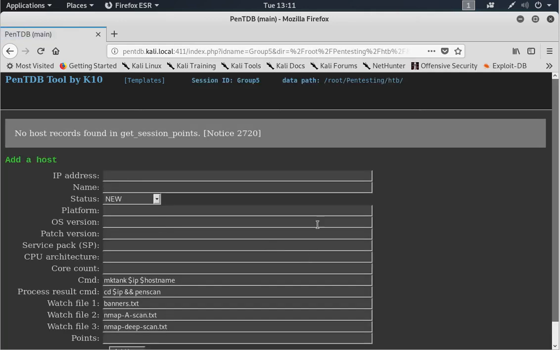So when I say create session, there we have our data path up here. So it's going to store all the files there. It's going to look for data files and result files there. I'm in session group 5. Templates is how we edit templates. I'll show you that in the usage demo video.